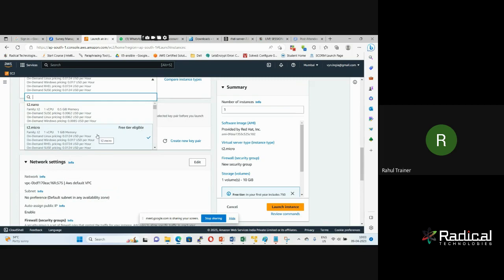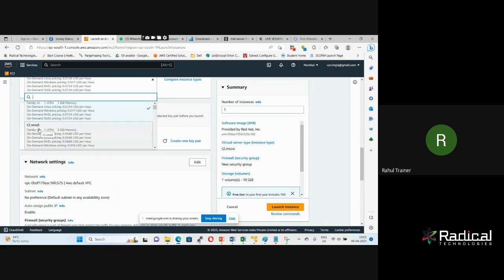But if I choose T2.micro, what would I get? I would get one CPU and 1 GB RAM. If I choose T2.small, I would get one CPU, 2 GB memory. If I select T2.medium, I would get two CPU, 4 GB memory. If I select T2.large, I would get two CPU, 8 GB memory. If I go with T2.xlarge, I would get 4 CPU, 16 GB RAM. So guys, as a Linux engineer, if you get any requirement from any team, application team, development team, according to that requirement you need to select your instance type.